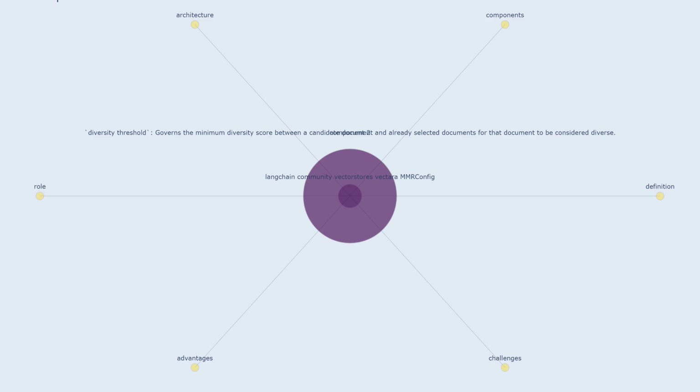Component 2. Diversity threshold governs the minimum diversity score between a candidate document and already selected documents for that document to be considered diverse. A higher diversity threshold leads to the selection of more diverse documents, while a lower threshold favors documents that are more similar to the previously selected documents.